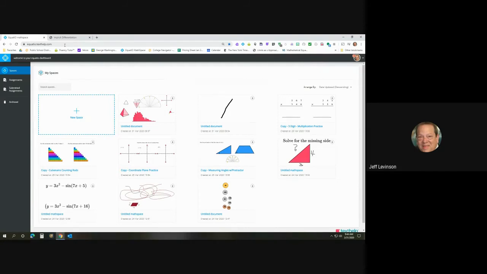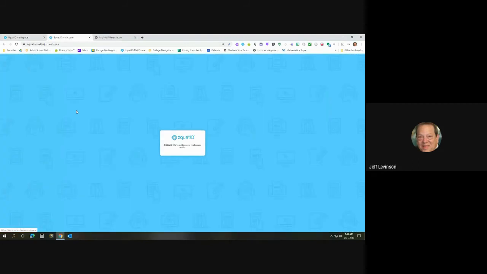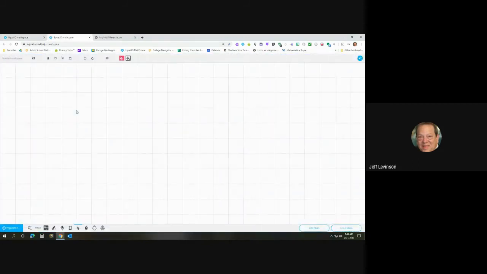So this is a slightly different looking space, if you notice it. I just want to show you this is another way you can use EquatIO. The first thing is I can click on this thing called New Space. And you'll notice, once again, EquatIO.texthelp.com. You notice what it did? It took me to that digital pen and paper. And you can nice and easily just do this.